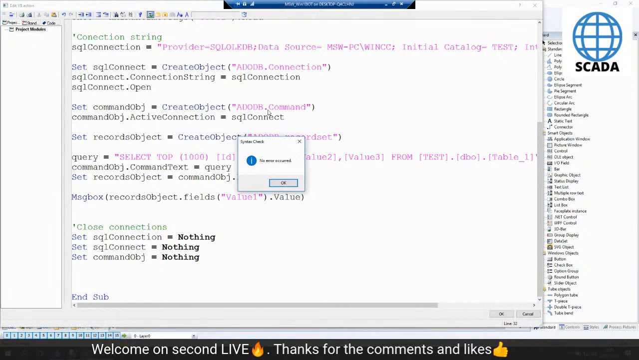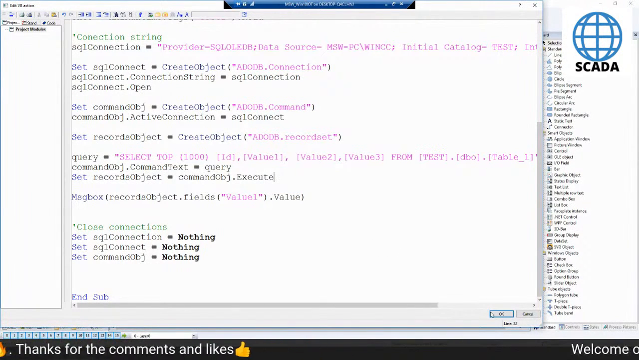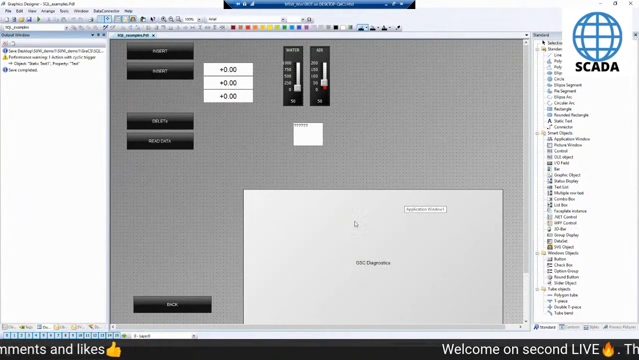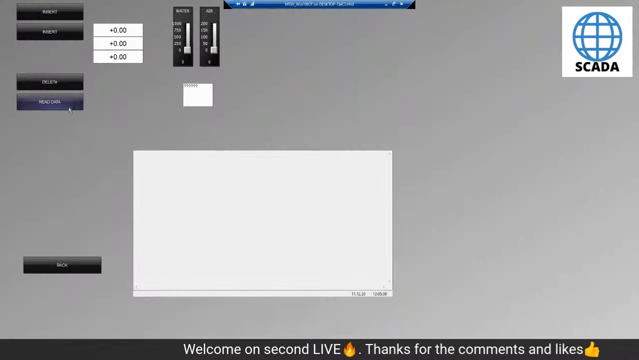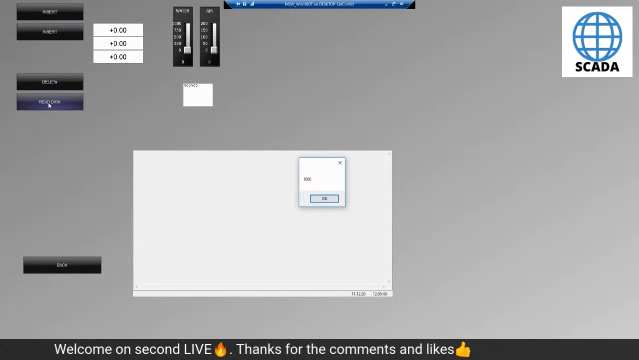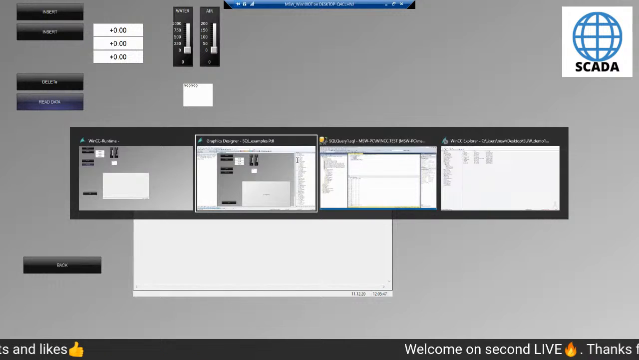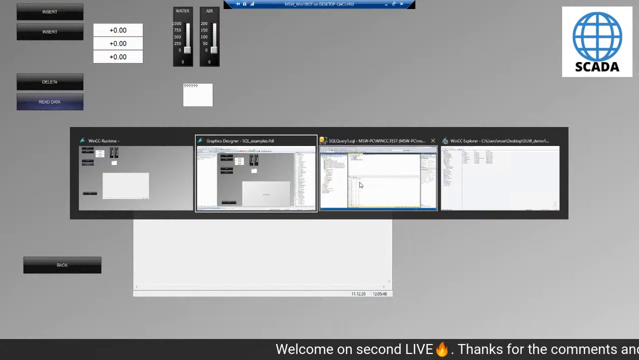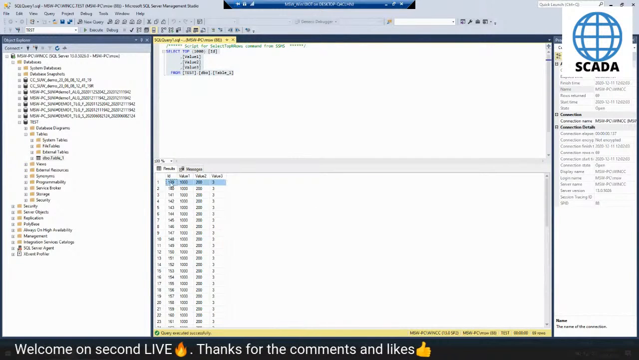Okay, let's check the syntax. We don't have any errors. Let's run this window and we make the read data. Read data is 1000, because the system read for us the first value.